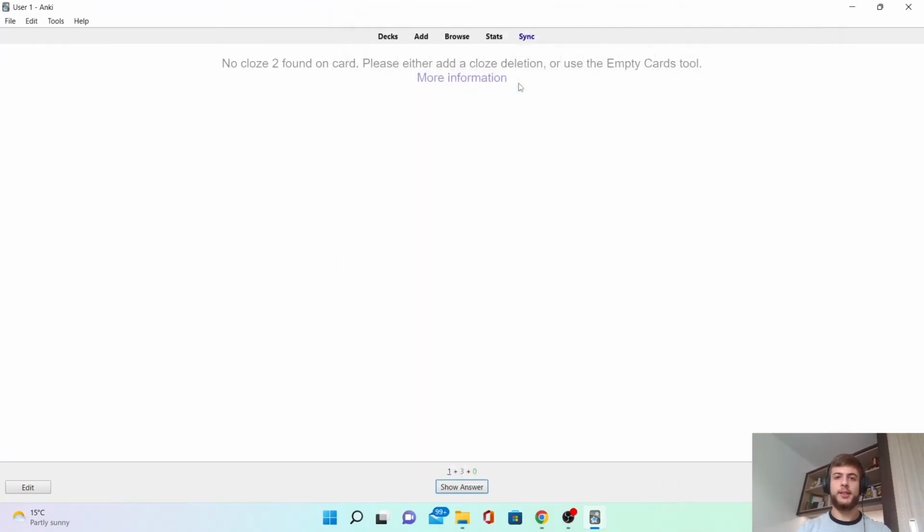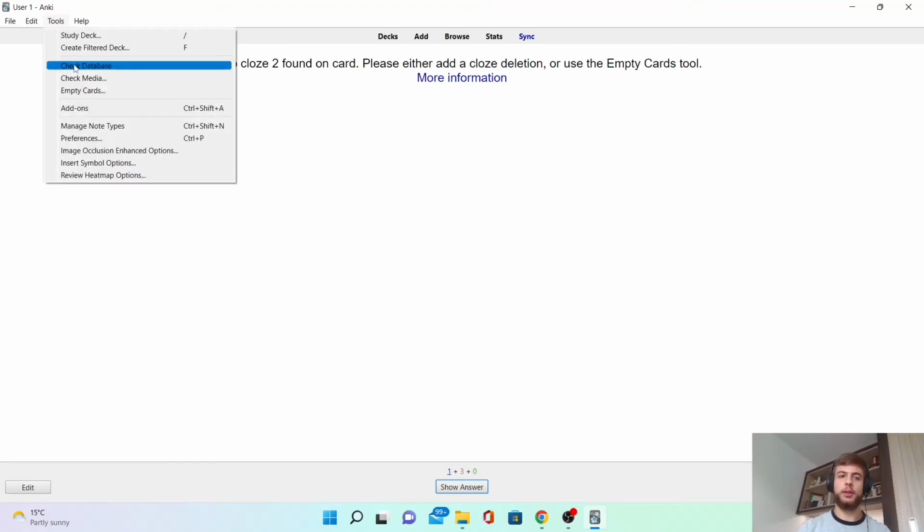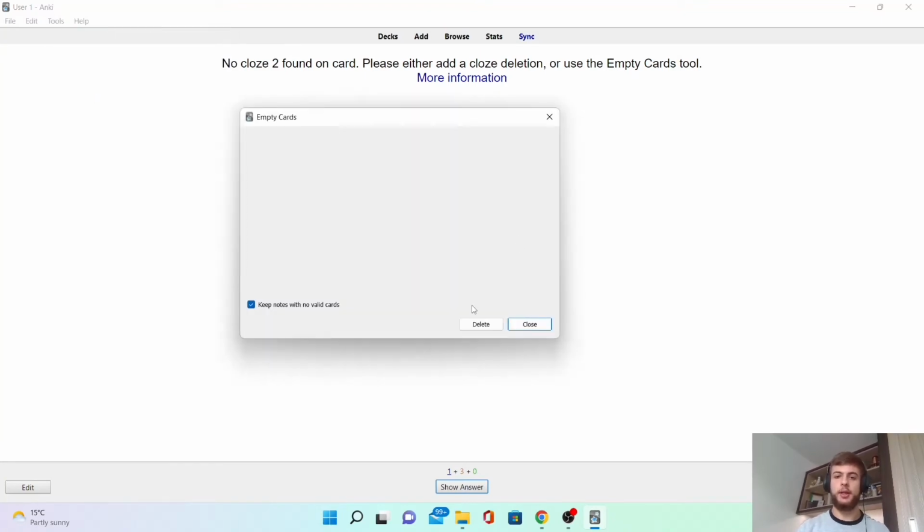So what that means is, it says what to do. Use the empty cards tool. So I can click tools and click empty cards and click delete. What that does is, because you know how we had 2 flashcards at the start, I changed the second to the first. So deleted the second one.